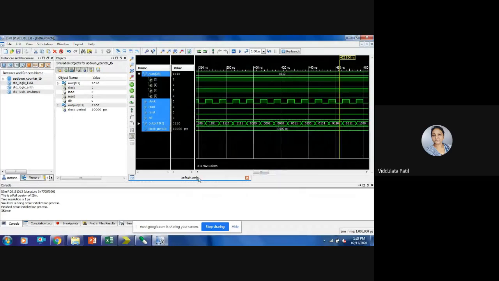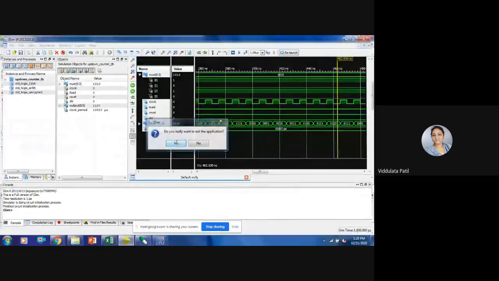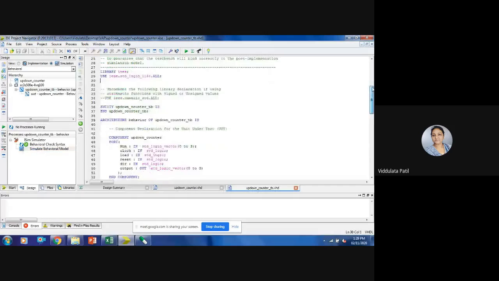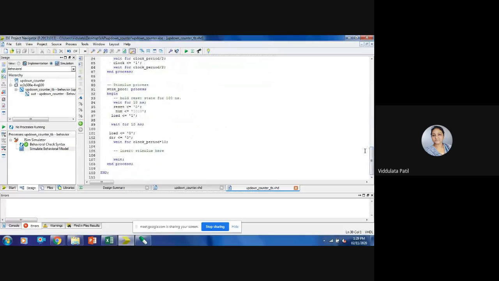Okay, now we'll make changes in this code so that it will be a down count. Okay, so just we will make this direction equal to 1. Okay, with just that one change, we will get a down counter. So let us save this and again simulate.